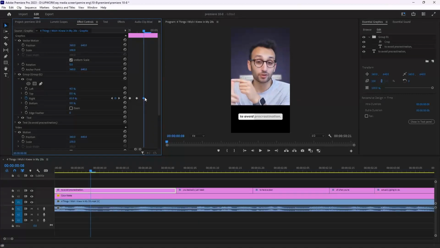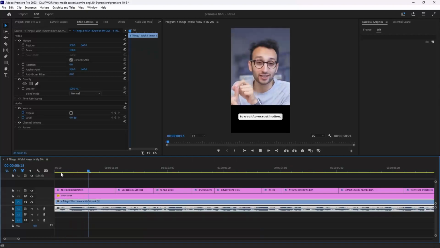If you don't want to see this filling here, you can make the second keyframe closer to the first keyframe of the animation, like that. So you will not see it filling. It will fill at once.